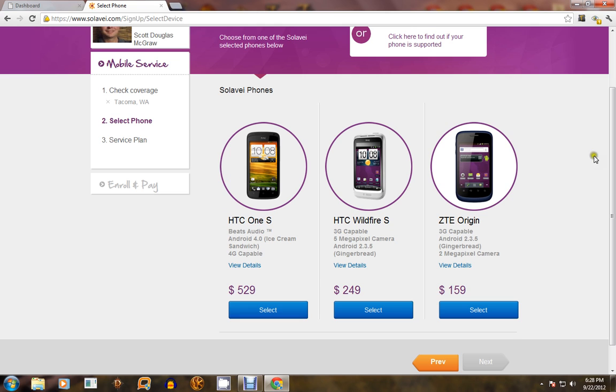Now, just as a side note real quick, the only one on here that is 4G capable, that will work with the full benefit, is this HTC One S for $529. A lot of people have been running into this and didn't realize it, but it's important to note that these other 2 phones are 3G phones, not 4G. So the HTC Wildfire S and the ZTE Origin are only 3G. Make sure you pay attention to that if you decide to make your own selection for these phones.